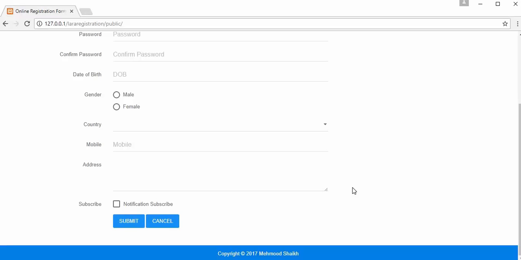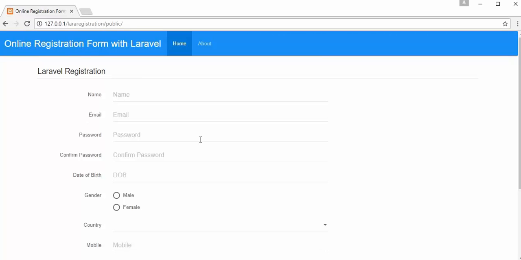I have taken all the different types of form elements in this video tutorial so that it will be helpful for you guys whenever you will be developing applications where these form elements will be required. So let me just give you a quick overview of this application form.